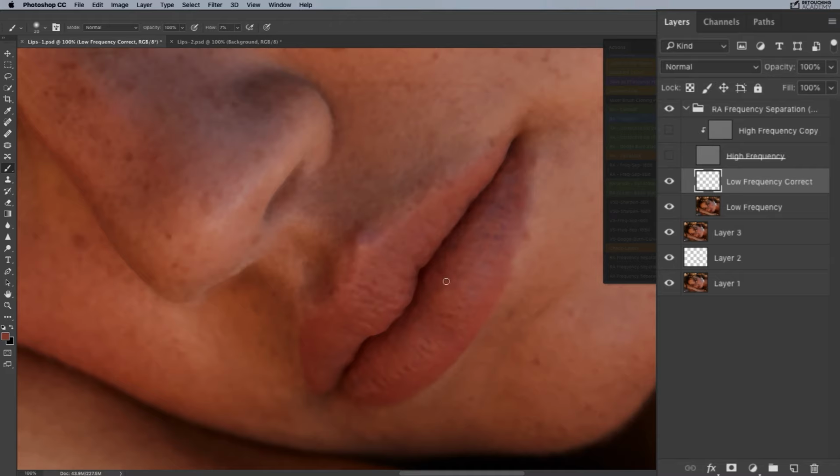Again, it's very important to sample often and work in the direction of the lips. For example, I don't want to sample here and then brush up and down, because you can see that's obviously going to create a problem. So we want to go up and down this way here. If I sample here, I want to go up and down. If I sample here, I want to go up and down.